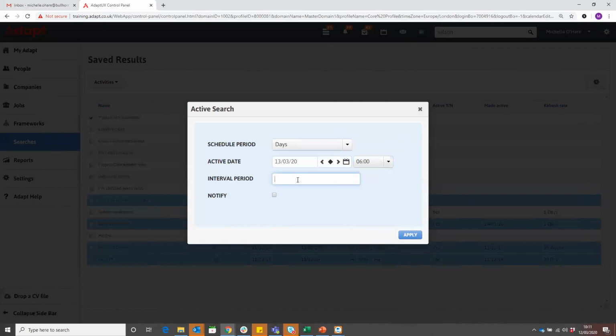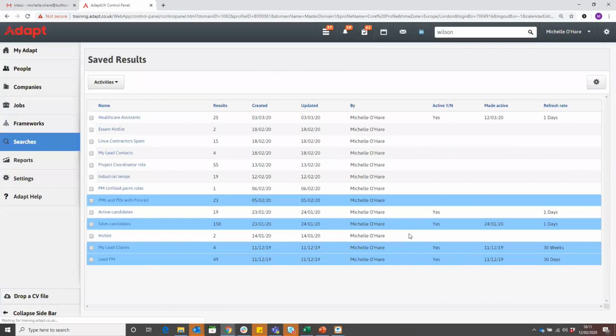The interval period just means the frequency. So how frequently do you want it to rerun? Mine's daily, once every day, so I'm going to put in 1. And if you want the system to tell you that you've got new results, to pop up with a notification, always click on Notify and apply.